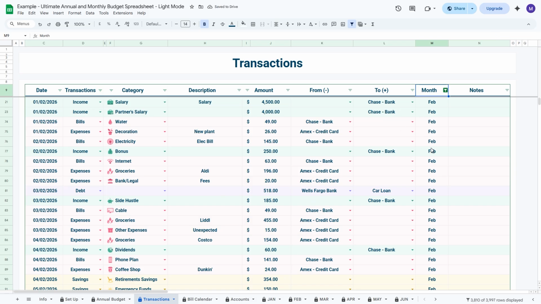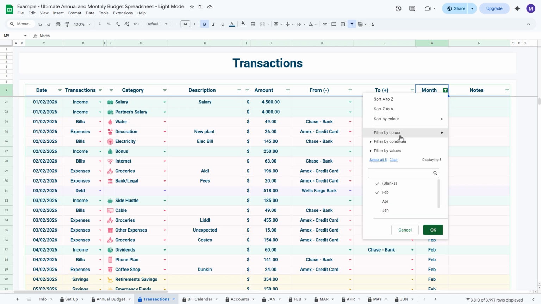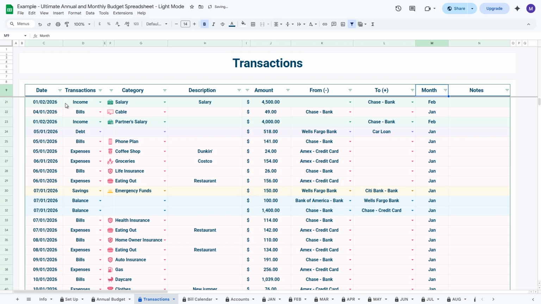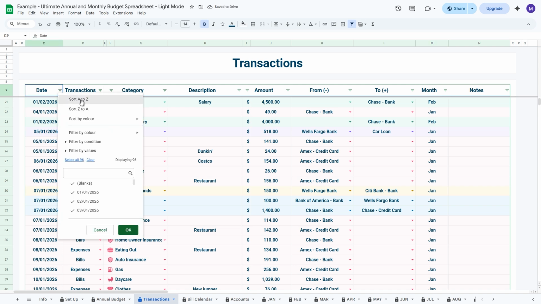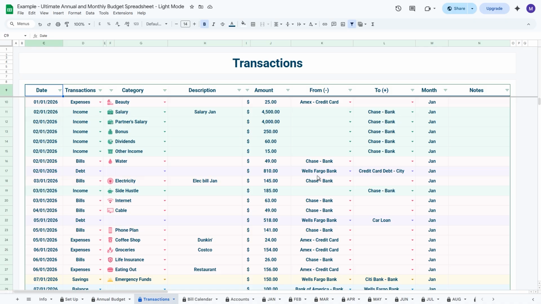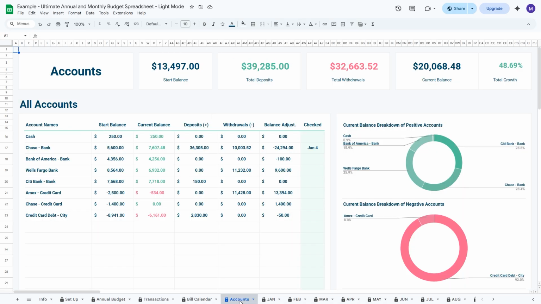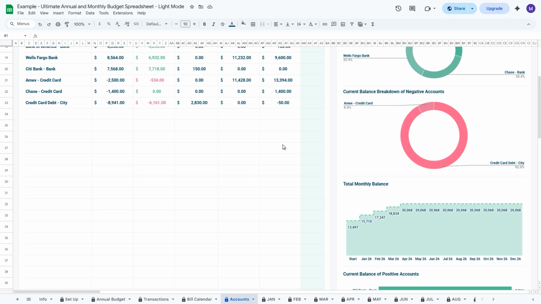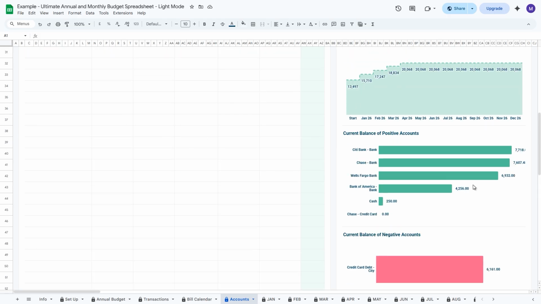And then you can change it back to normal by selecting everything again and ordering by date from A to Z this time. And that's it for the Transactions tab. Now let's go into the Accounts tab. It looks like the previous version, it just has a bit more graphs on the right.